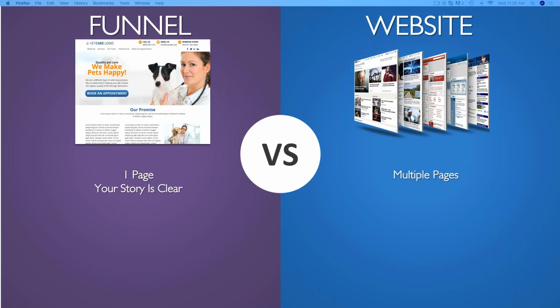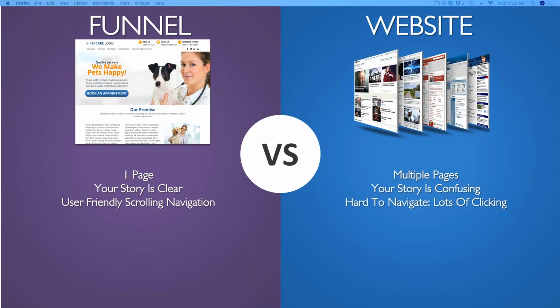A website is multiple pages. In the funnel, your story is clear. You're telling your story in one place. With a website, it's confusing. You have the stuff on the first page, and you have an About Us tab, and then the Meet Our Team tab, and then our Services tab, and then there's a Make an Appointment tab. They have to bounce all over the place. A funnel is user-friendly, scrolling up and down with a thumb. With a website, you have to navigate. There's lots of clicking. Even if it's mobile optimized, it's usually not mobile friendly.